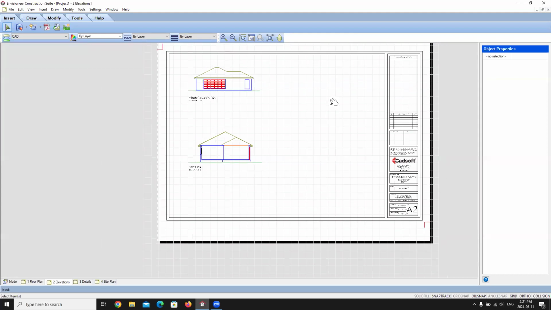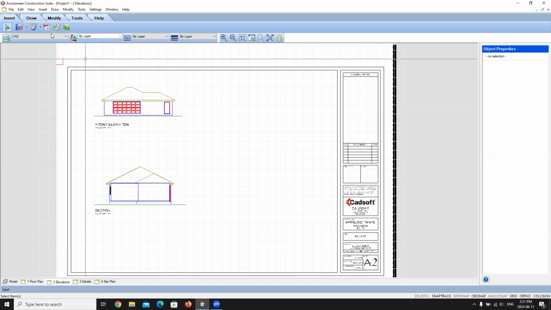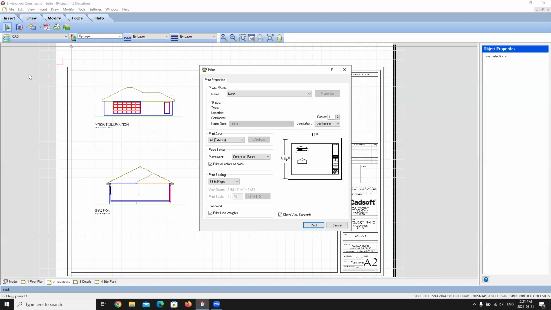I'm going to go in and we're going to print out this details or this elevations page. So what we're going to do is go up and select File and Print. Once you select File Print, it's going to bring up the Print Properties page. And it's going to use whatever the default settings are that you had set up in the View Manager. So it's automatically going to grab none and all of this information.